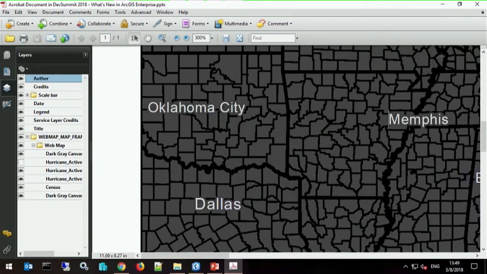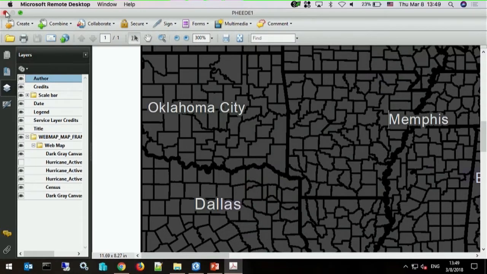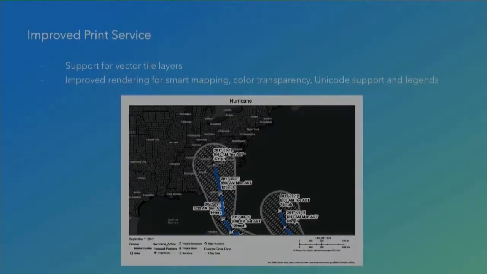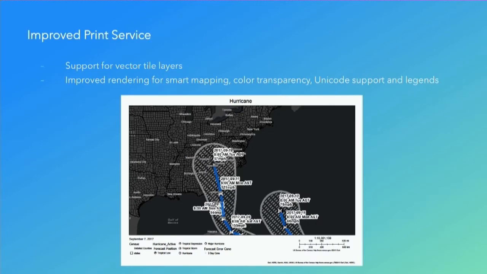There's huge numbers of improvements both to the types of layers as well as the quality of the output that gets generated from the printing service. So that's a huge new feature. The thing to keep in mind here is that there are essentially two types of printing services. There's the one that comes with the system out of the box. Once you upgrade to 10.6, that will automatically take advantage of all these great new features.